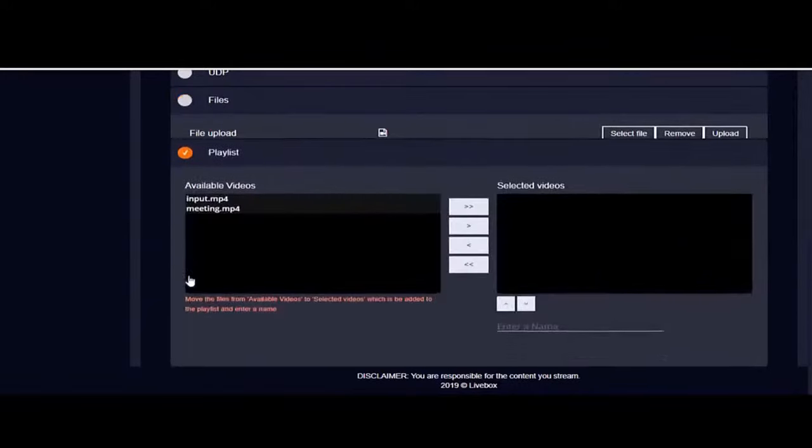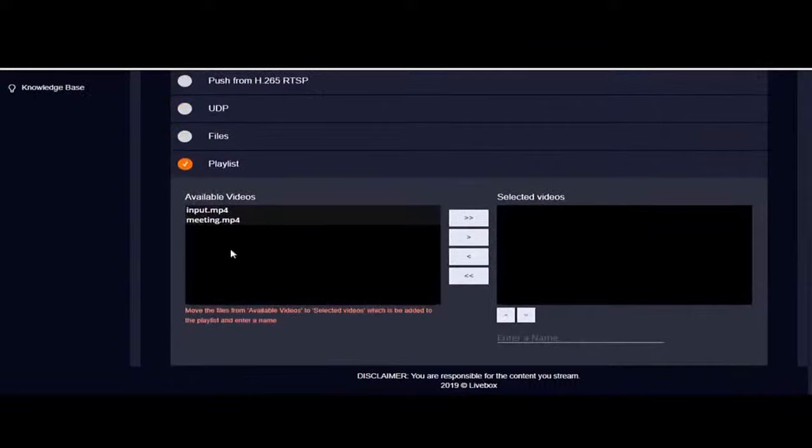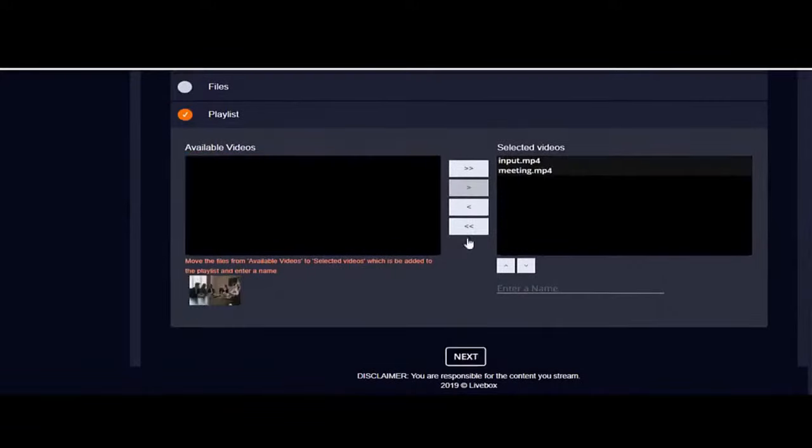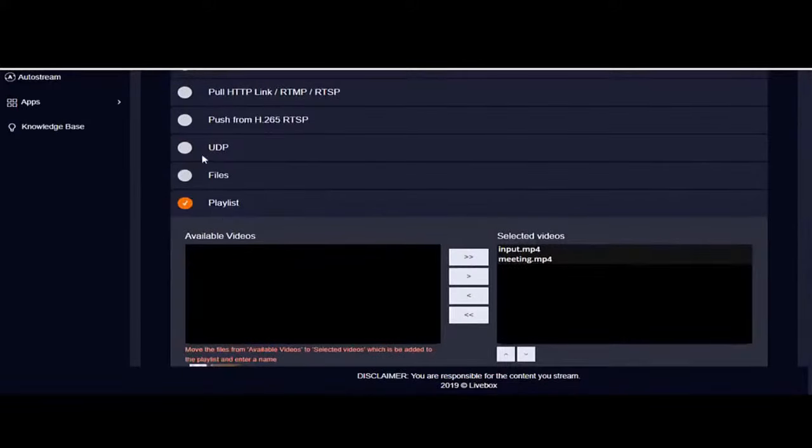Or if you want to live stream all the files you have uploaded as a single playlist, you can use this playlist option. The files you are uploading will be listed here, so you can just click on the files you want and move it to the selected videos side. Then just give a name for your playlist, followed by giving next to go on with your destination settings.